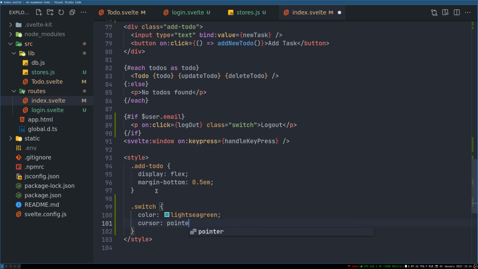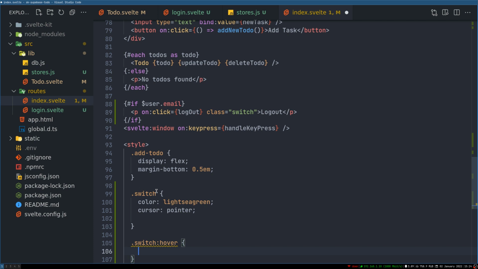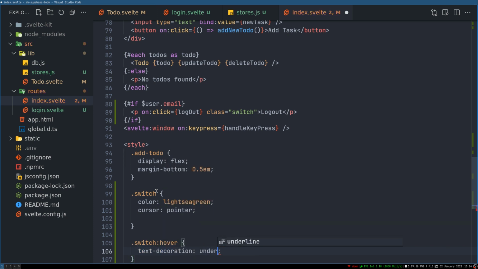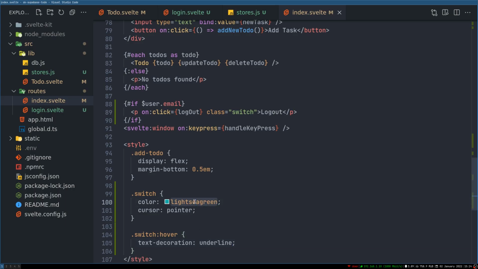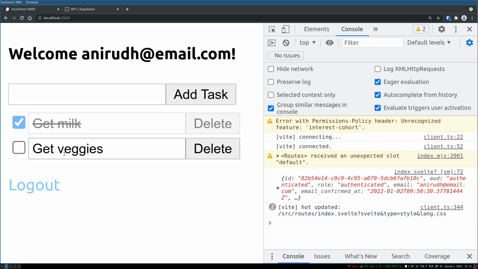So, and let's see, on hover, let it have a text decoration of underline. That way it might look like a link. Maybe I should have used sky blue or something. Yeah, that will be in sync with this check mark.